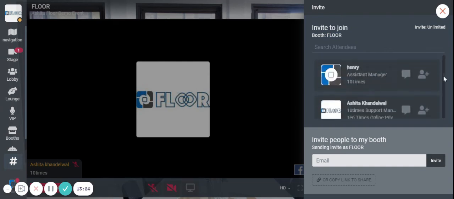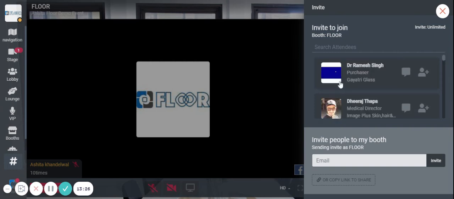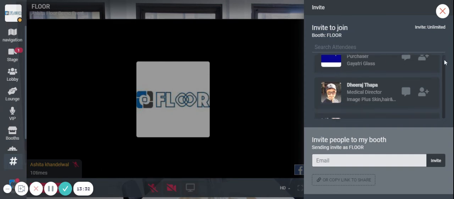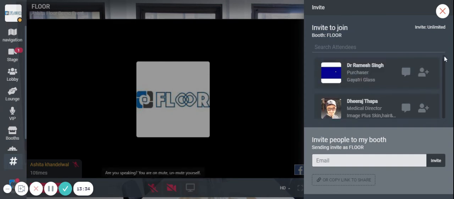Since there's nobody live, there's no green dot over here. So whenever you see a green dot with the audience name, that means these people are live right now. You can simply send an invite to them so that they will be notified that you have sent an invite for floor booth, and if they would like to join, they can click on join. This will be a direct invitation from your end.